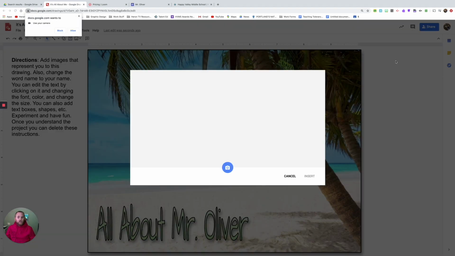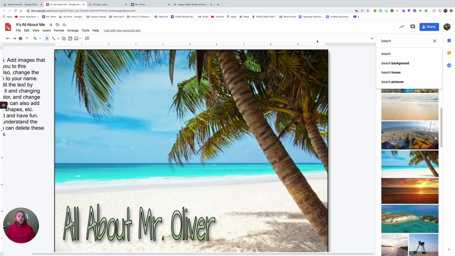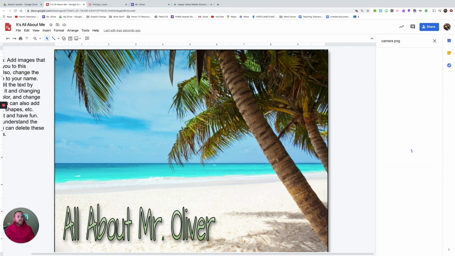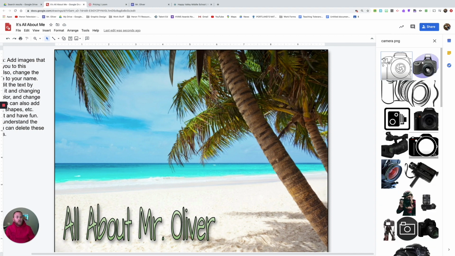And so now what I'll do is, oops, I hit the wrong button. Let's go back here. So close that out. I'm going to hit insert image and search the web. And now what I'm going to do is type in camera. But I'm also going to add three letters that say PNG. That's going to be a transparent image that, when I add it, is going to hopefully look pretty good on here.